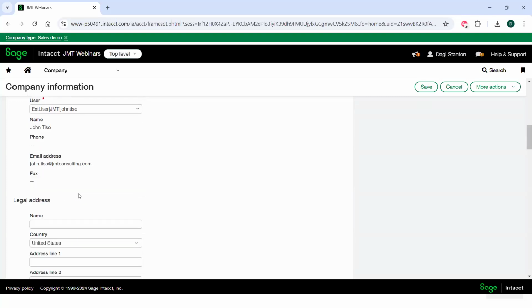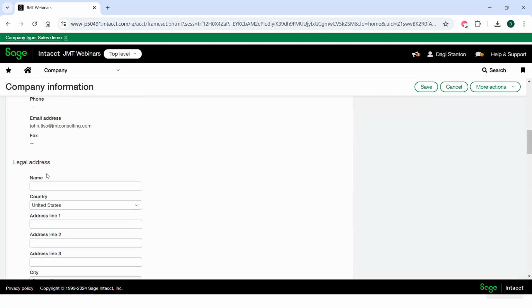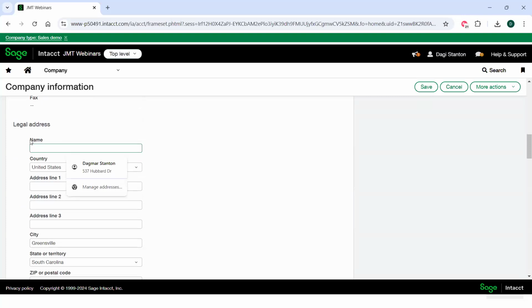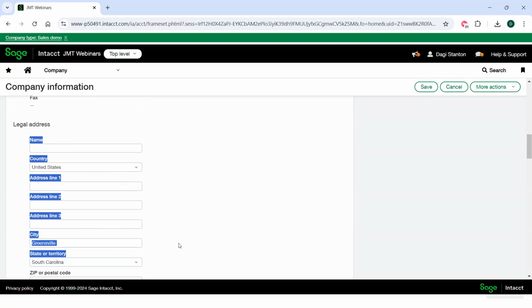If you scroll down to the legal address section, this name field right here, all this will print. That's what prints on the 1099. So make sure that that is populated. Okay. So that's just single entity.